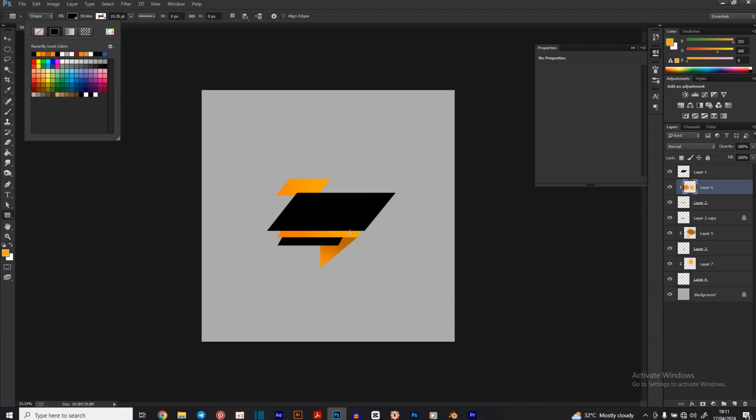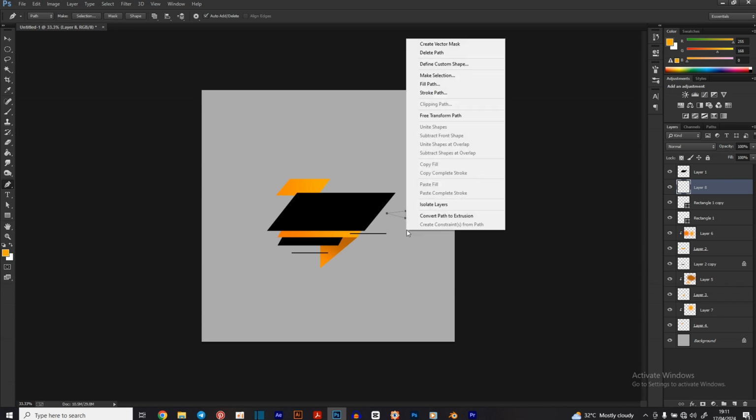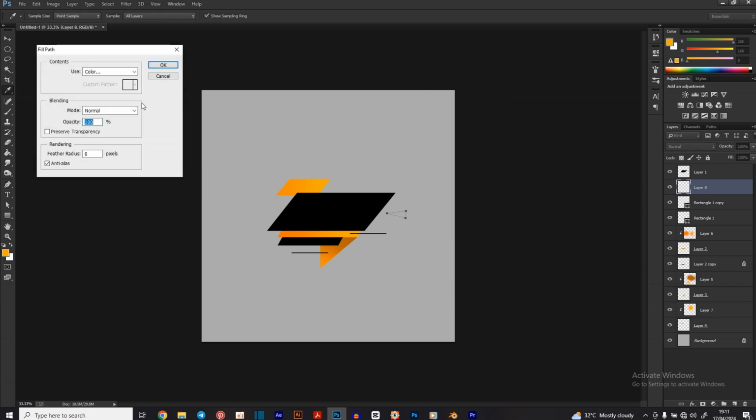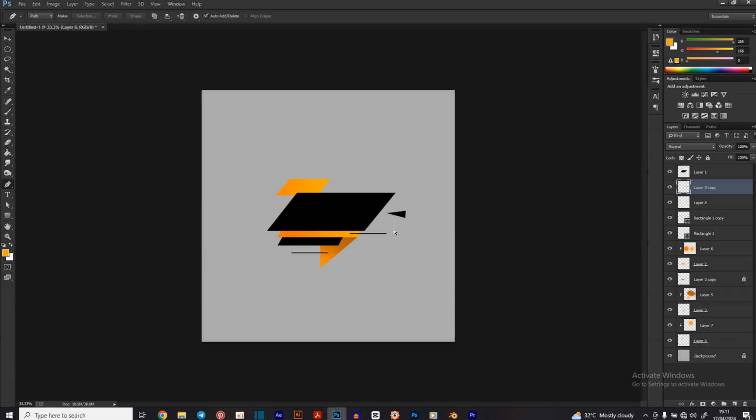I'm just going to create a black element here, and we can as well create a different layer as well, and just fill that up with black. Remember, every element has to have their own layer.